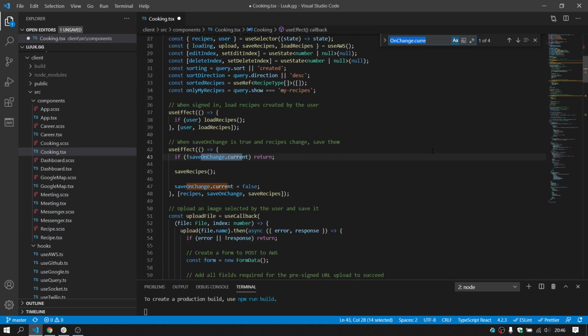Because you can see, let's go back here, if recipes change, then this effect will execute. So if this value has been put on true, save on change true current, and then the store gets updated, recipes get updated, then this function will execute. And then it will not execute again. So this is a great way of layering your effects, where first I wanted my store to be updated and then I wanted to save the recipes after.